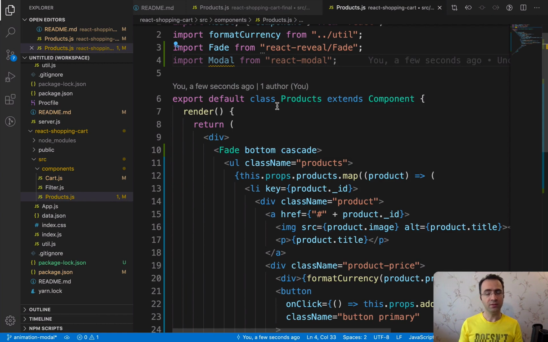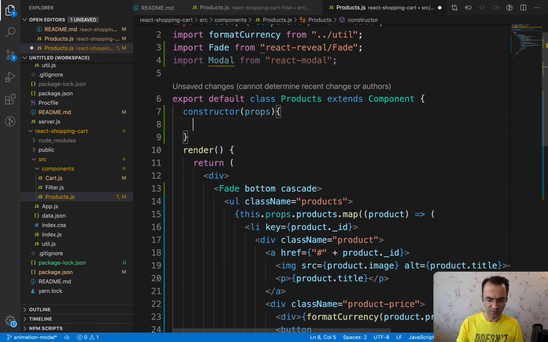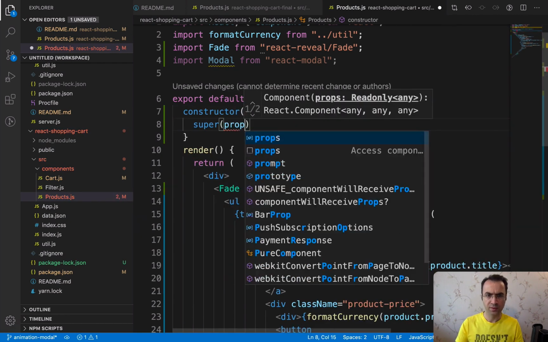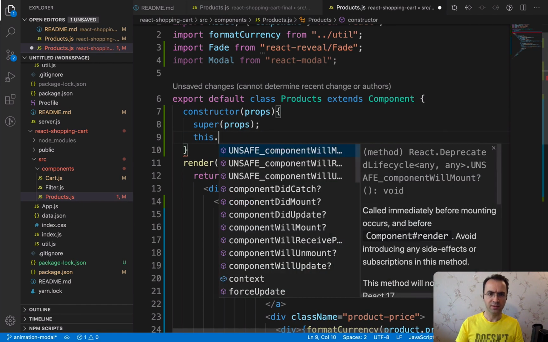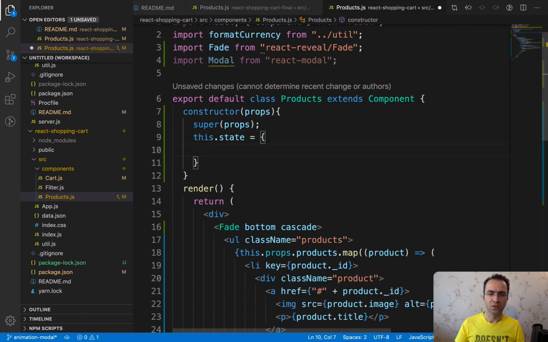These components need to have a state to show or hide the modal. To do that, let's define the constructor, props, call super on props, and then this.state. Here is the initial value for modal. We are going to bind modal visibility to the product. If product exists, show it. If it doesn't exist or it's null, do not show the modal.